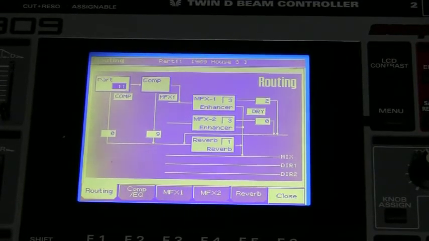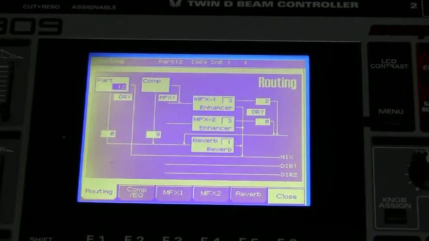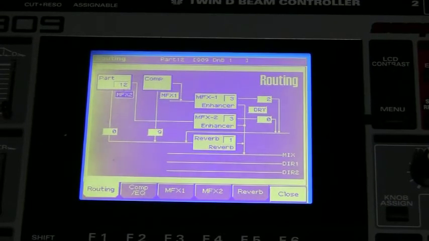Now, here in part 12, I'm going to go to part 12 right now. A little dry sound. Add a little enhancer to it. So right now I have the MF effects is 2, and I have an enhancer there. I want to enhance this hi-hat a little bit more. Give it more of that kind of feel where it's right in the track.